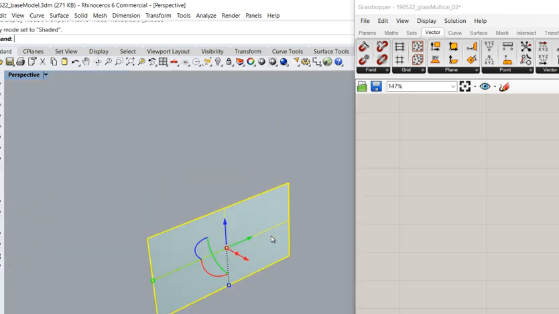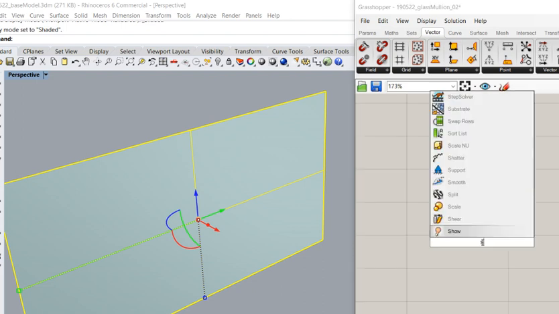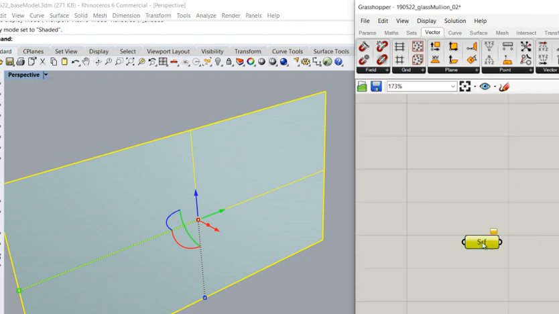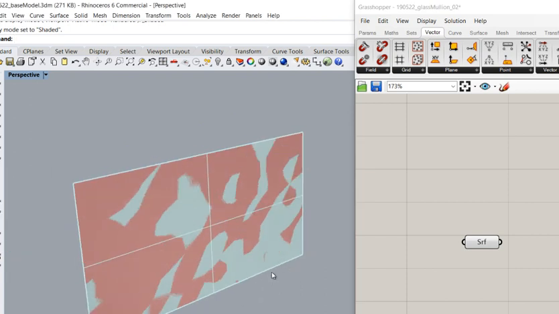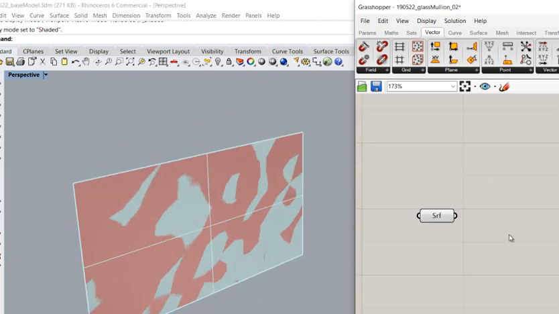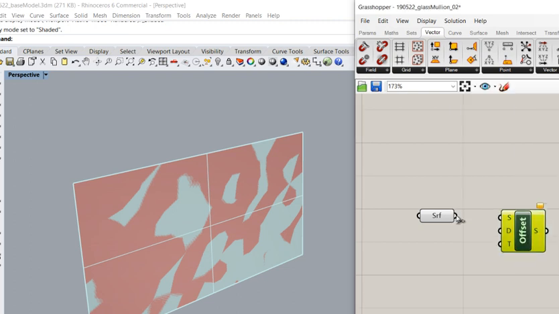This is your target window to add mullions to. And we use surface as the input. I set the input as the original surface. Offset the surface.